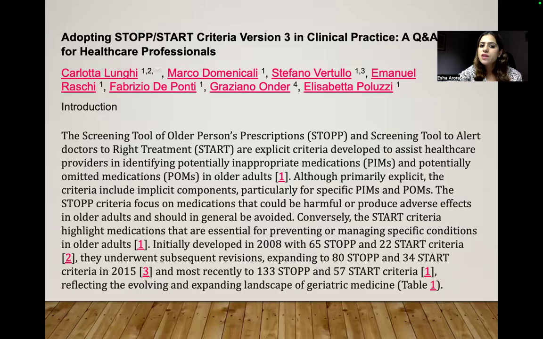This is the STOPP/START criteria. This also assists our healthcare providers by identifying potentially inappropriate medications and potentially omitted medications for older adults. It is also another tool which can be used to rationally prescribe in an older adult.